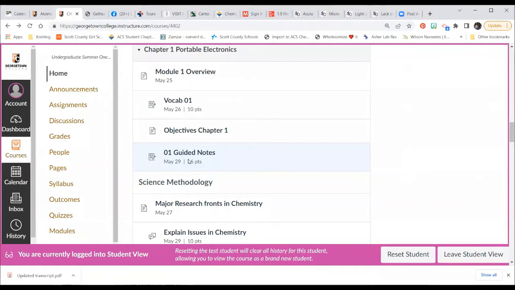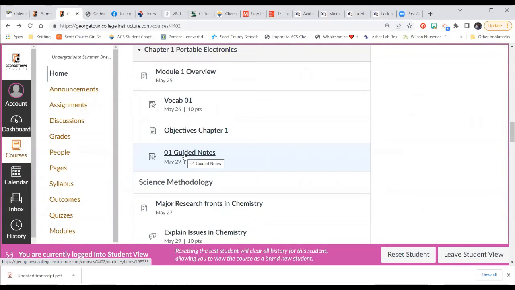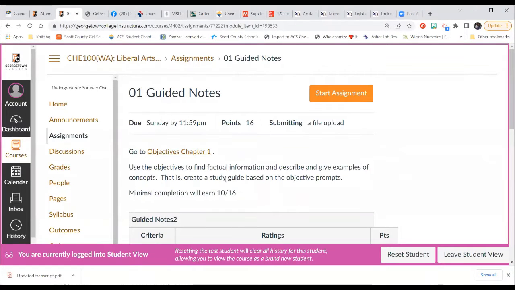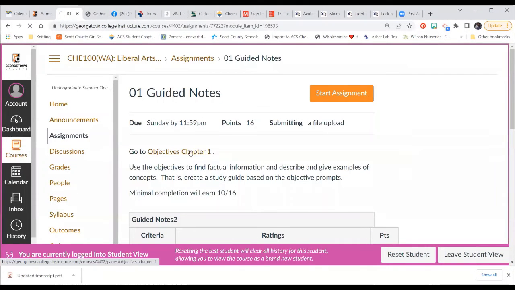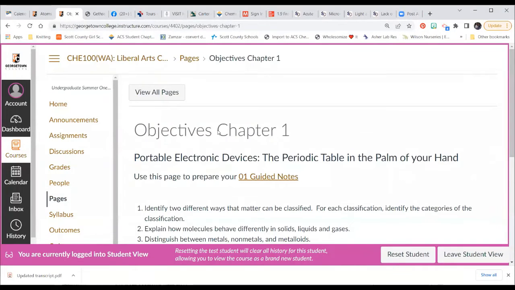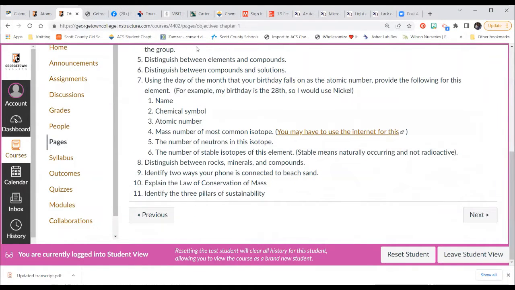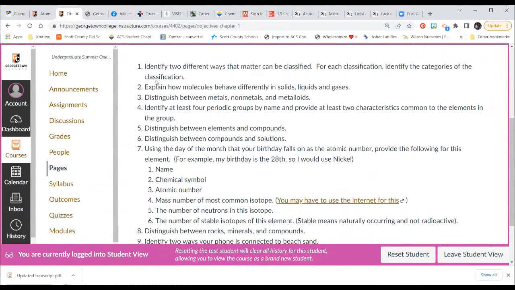One of the important assignments: every chapter will have a vocabulary assignment due at the beginning and guided notes due at the end. The guided notes are basically going to ask you to respond to the objectives, so provide answers or examples of the objectives. If I go to guided notes 1, it says that, and then I click on the objectives, and those are listed here. So I just need to find these things in the book, and those are things that would be relevant for upcoming exams.